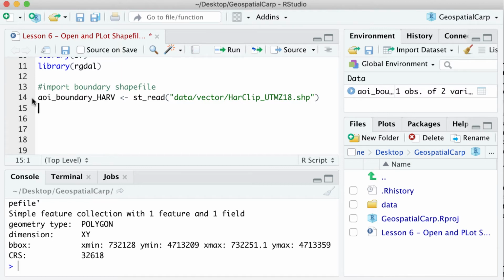When we read the HARClip_UTMZ18 shapefile layer into R, which we created as the AOI_boundary_HARV object, the st_read function automatically stores information about the data. And the information we're interested in is the geospatial metadata that describes the format, the CRS, the extent, and other components of the vector data, and the attributes which describe properties associated with each individual vector object.